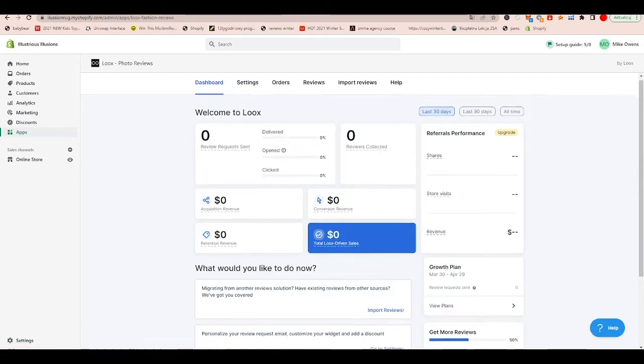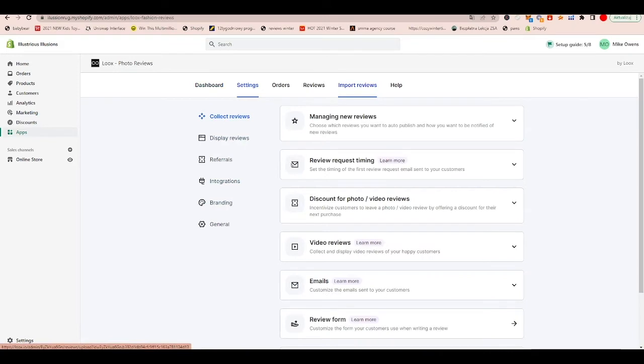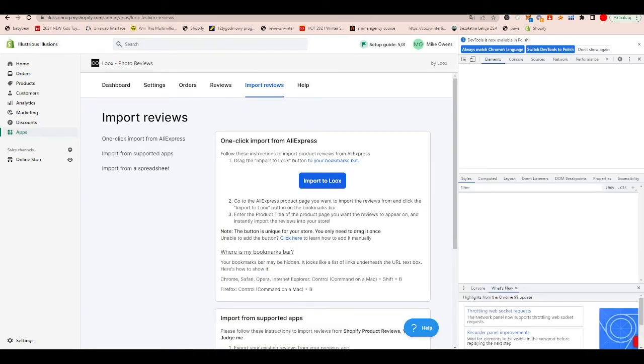Okay, so once we are here on the dashboard, we're going to go for import the reviews, and that's probably the thing you came here for. So I'm going to click on explore. I believe it's that way in English. It's in Polish, so sorry about that. I guess I can't change languages on my Google Chrome, but whatever. I believe you'll be able to figure it out.